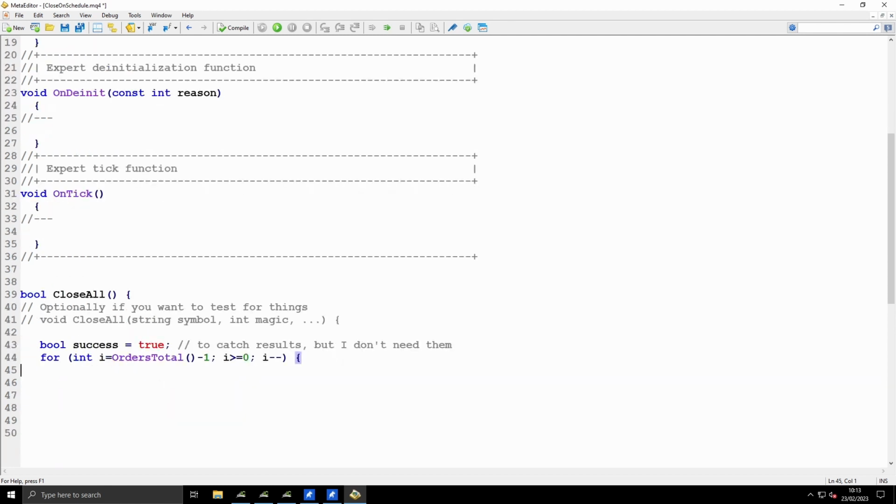Now I'm starting with this success variable, bool success equals true, because this CloseAll function is a boolean. I should have had that in the comments as well. That should also be boolean. I'm going to return if I've been successful in closing all trades. And so success I'm initially setting to true. And you'll see that I update that as we go through and attempt to close trades.